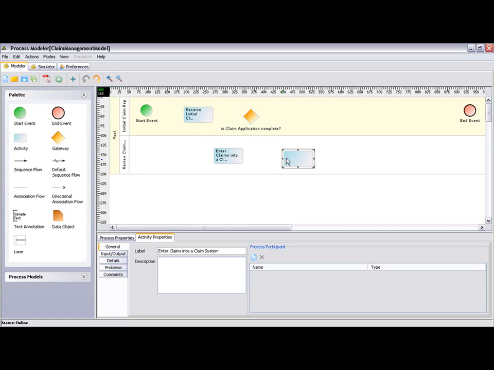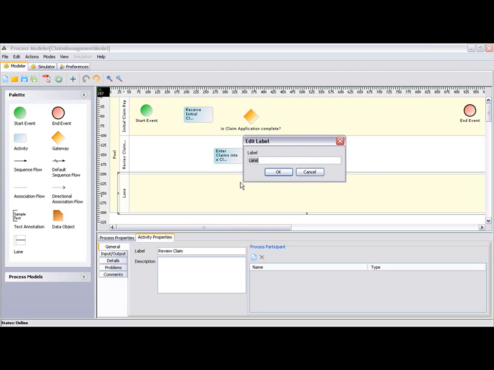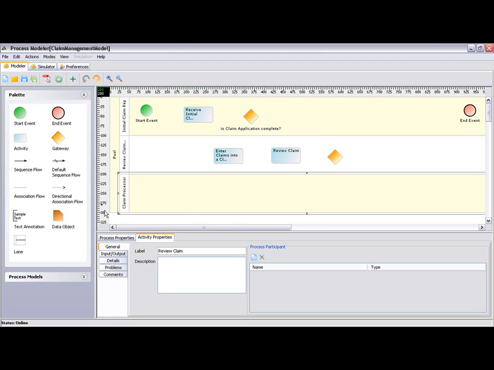and the next step in this swim lane is to review the claim, which will be done by the claim expert. Once the review is done, we can have another gateway depending on the decision that is made here by the claim expert. If everything is fine with the claim application, then we can process that claim. So we can use another swim lane here, and we can define this swim lane as claim processor, which will be responsible for processing the claim after the review is done.